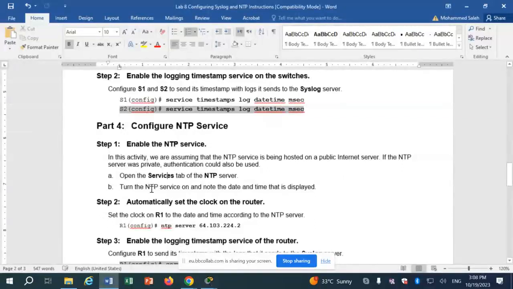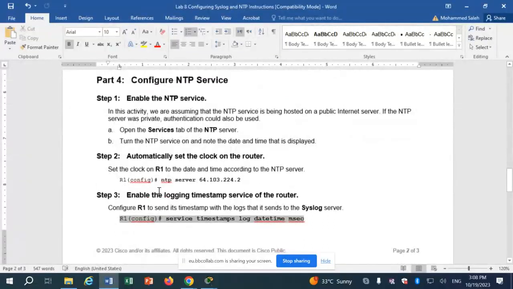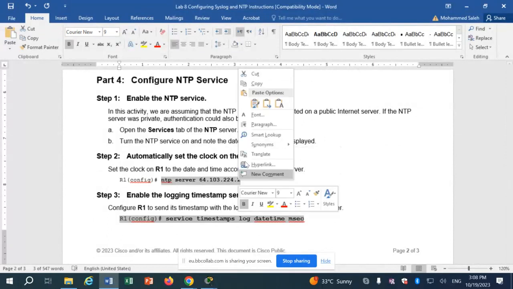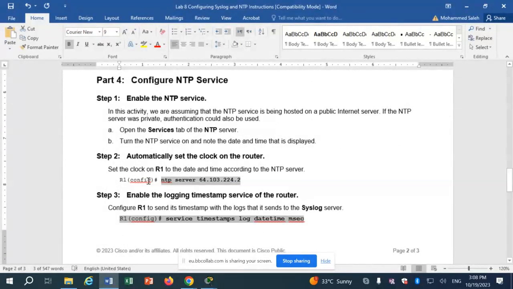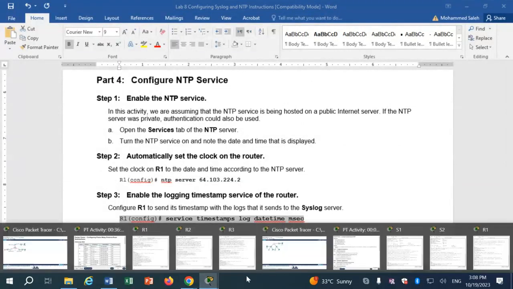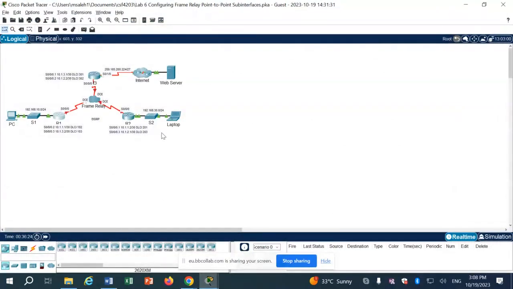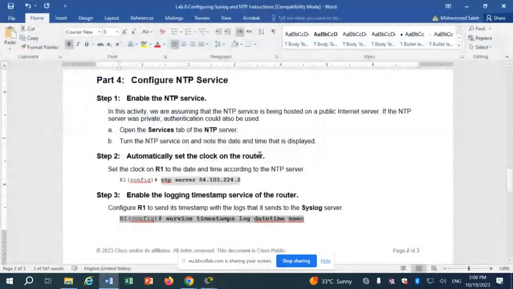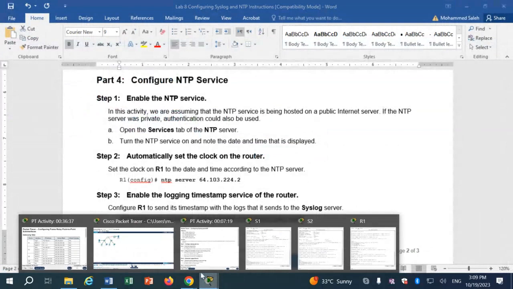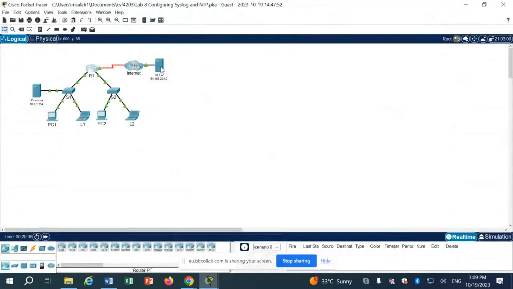So you open the services on the NTP server and turn it on. And then you configure your router to use this NTP server. You do the same thing with the switches. We have done that command, but now we need to configure the router with the NTP. First of all, I will come to the design here. Where is my NTP server? Not this one, this one I don't need. Yeah, this is my NTP.